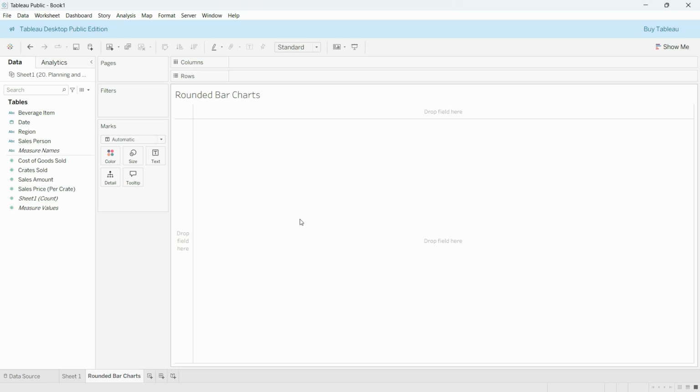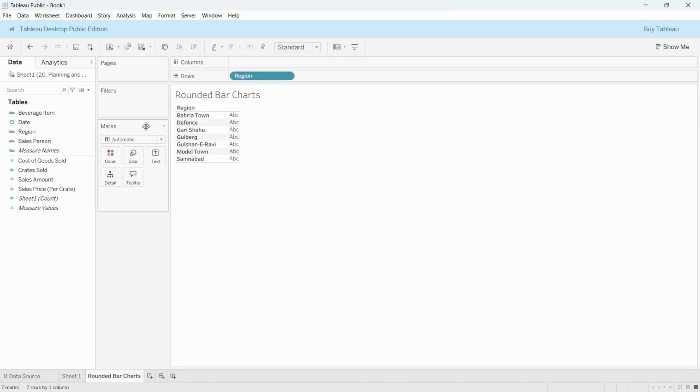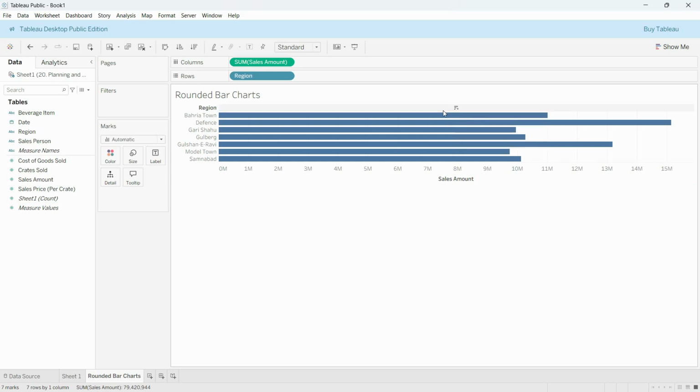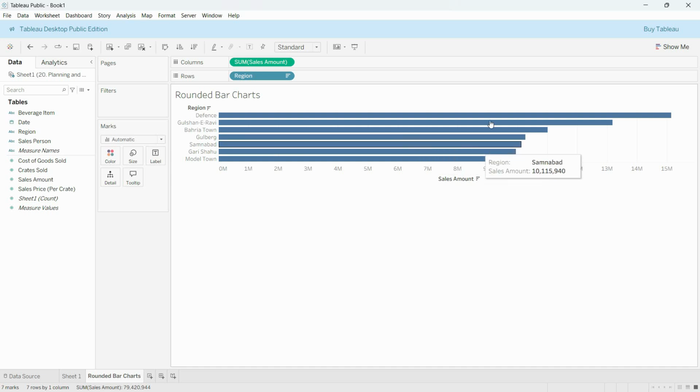Now we already know how we can create a simple bar chart. Once we have this canvas to work on, let's decide any criteria for the rows and columns. So in the rows, let's put regions, and in the columns, let's put the sales amount. So we have a simple bar chart, which is good. We can sort it however we want. What if we want to convert this bar chart into a rounded chart? For that, it's very simple to do.